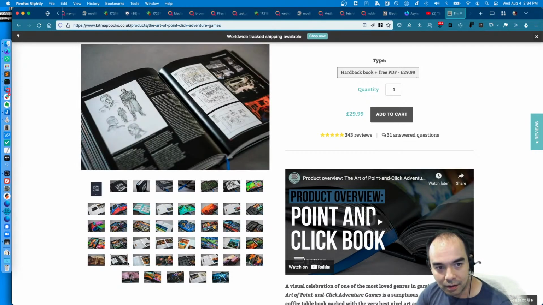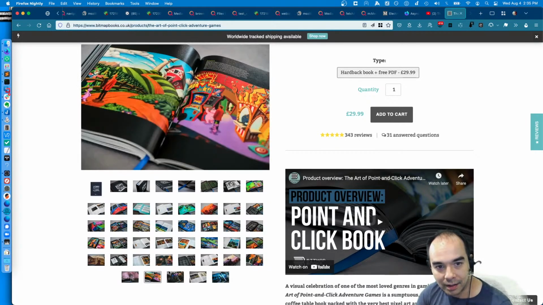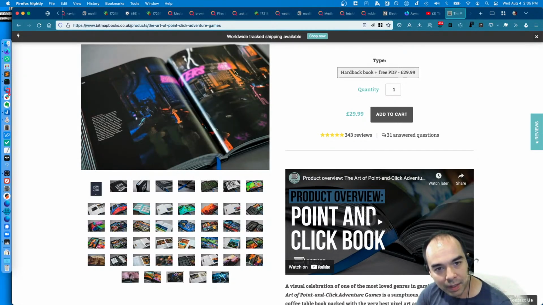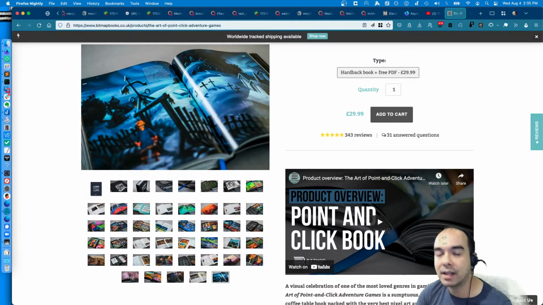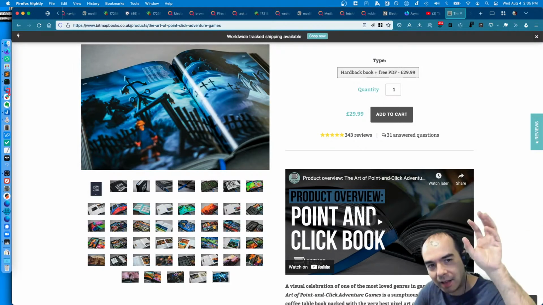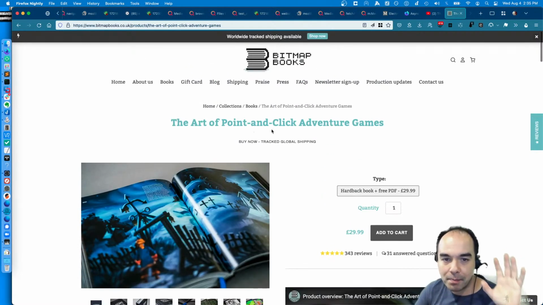You can see some of the artwork behind how they make some of these games. What is this? I think this is from Toonstruck. What's this one? Blade Runner. I never played that one. Grim Fandango, a classic. Monkey Island. This is from Monkey Island 2, another classic. So this is a great book.